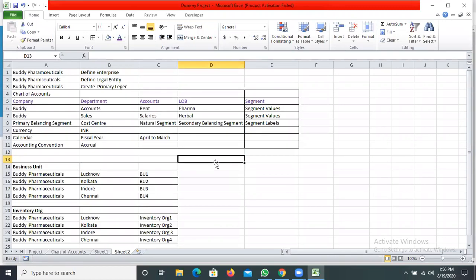Okay, so as discussed, this is the structure. Based on this, we are going to do a practical: how to create an enterprise, legal entity, primary ledger, four C's, prerequisites. Yesterday, ma'am explained that. In the instance, I am going to explain how it has to be set up in practical.